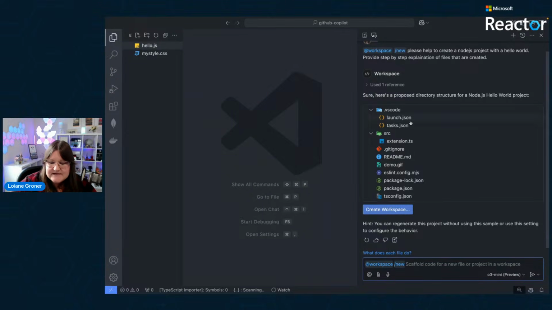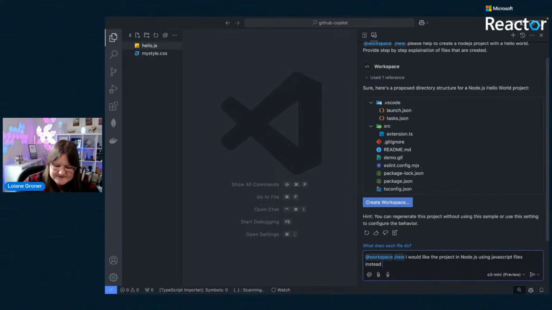So we have VS Code files. We have this extension. This is using TypeScript. I would actually like JavaScript. So let me ask Copilot to generate this again. I would like the project in Node.js using JavaScript files instead of TypeScript.